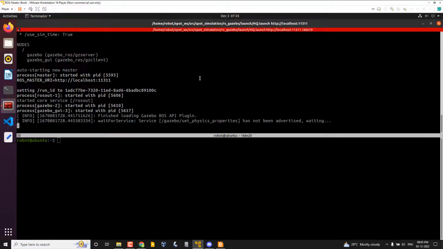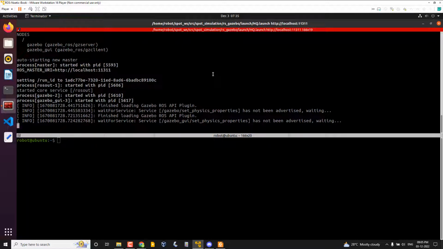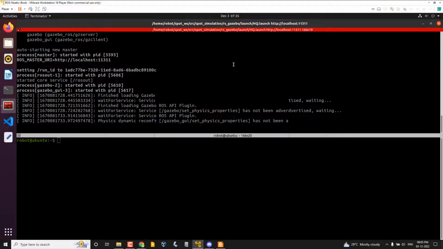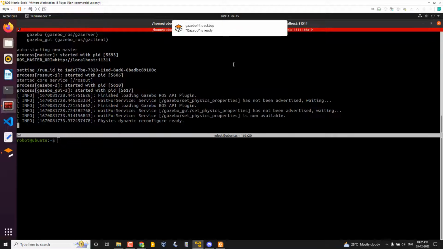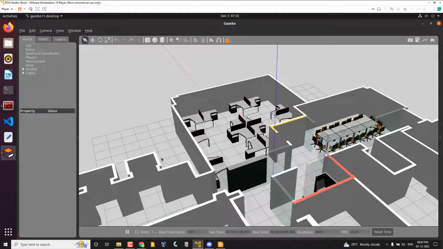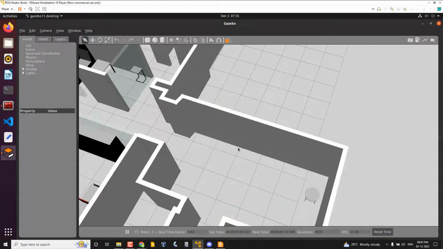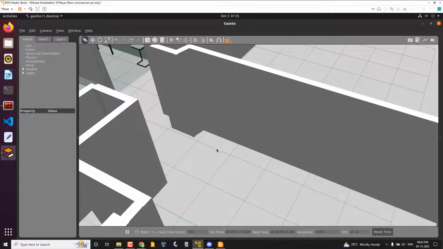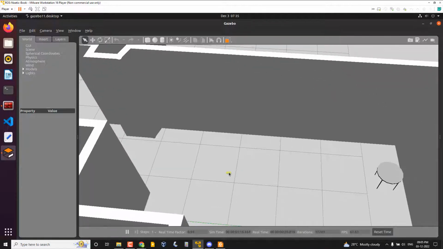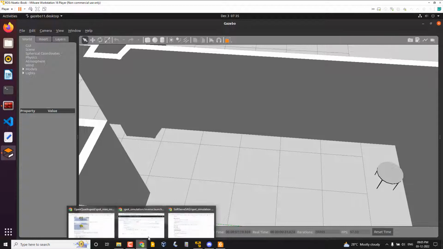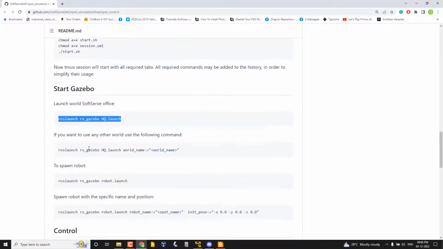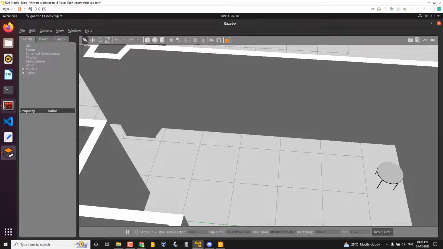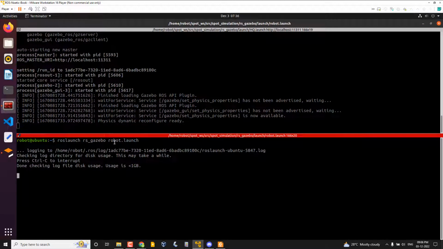We can see Gazebo popping up with the world, an office space basically. This is a world file. Basically, the project aims to spawn the robot here. We can decide the position anyway, but by default it is going here. To spawn the robot, you can simply copy paste this command and run it.